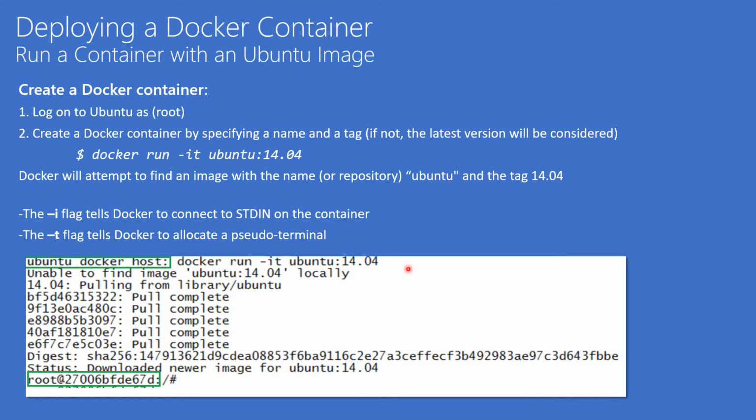Now, had we specified an additional command at the end of this line here, docker run, we could have, for example, looked at disk space or issued a command to look at network configuration.